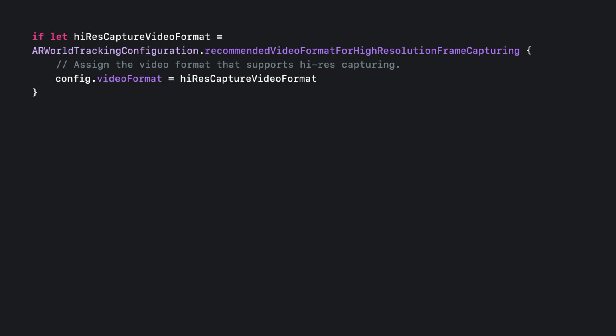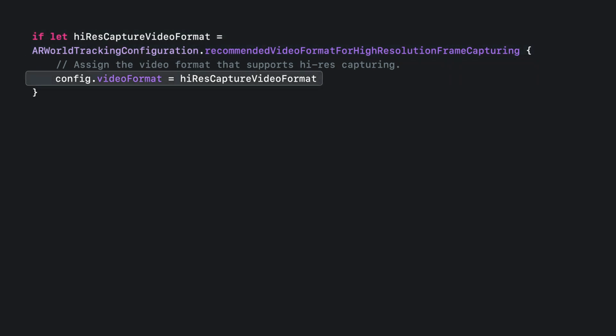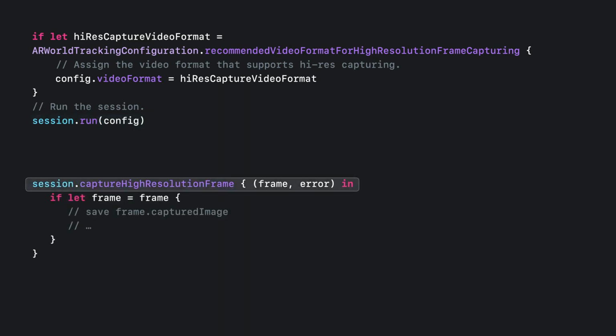ARKit makes it extremely easy to use this new API in your app. You can simply query a video format that supports high-resolution frame capturing on AR world tracking configuration. And if successful, set a new video format and run the AR session. When it comes to capturing a high-res photo, simply call AR Session's new Capture High-Resolution Frame API function, which will return to you a high-res photo via completion handler asynchronously. It is that simple.